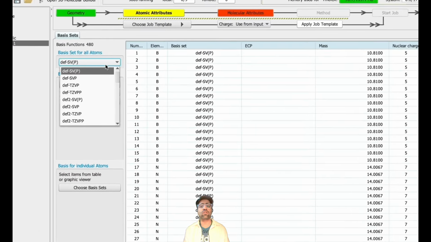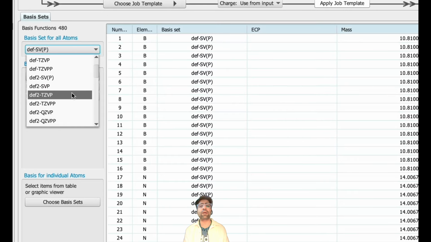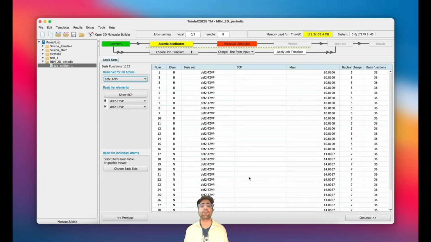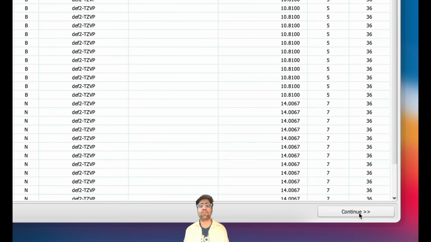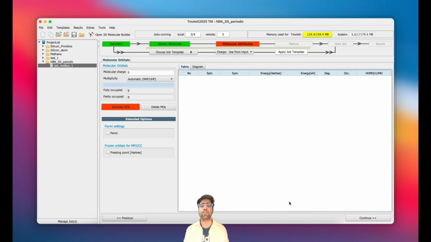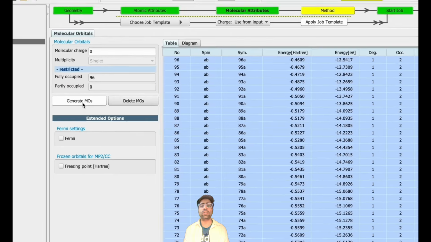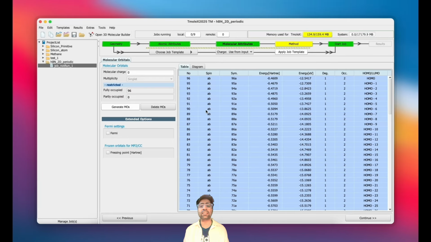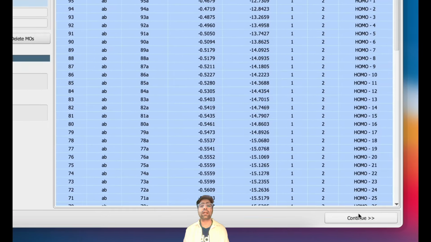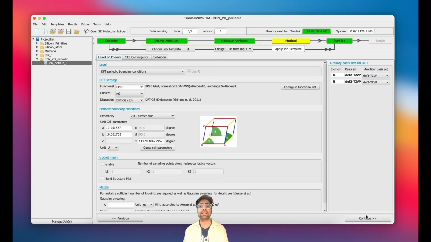Now, although it is usually recommended to use POB basis sets for periodic systems, we will use the def2 basis set for this tutorial, as the POB basis set can lead to a significant basis set superposition error, also known as BSSE. Click on continue again and generate the initial guess molecular orbitals for the system. All the orbitals are doubly occupied as it is a closed shell system. Now click on continue to come to the methods tab.